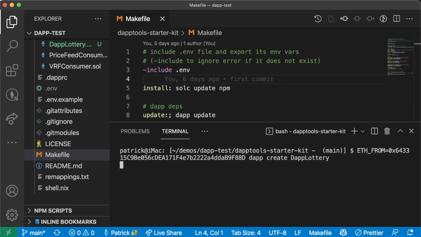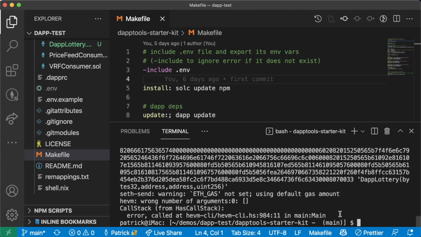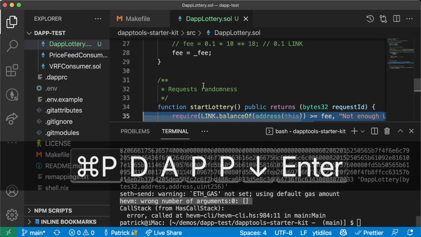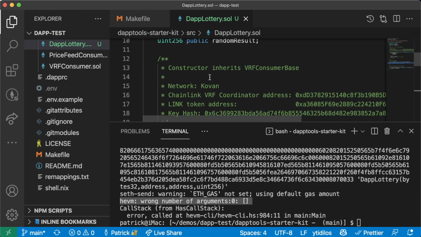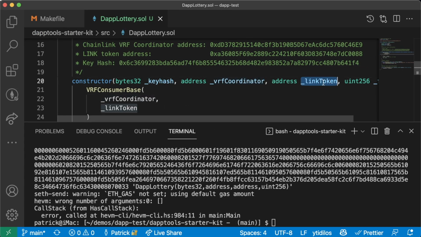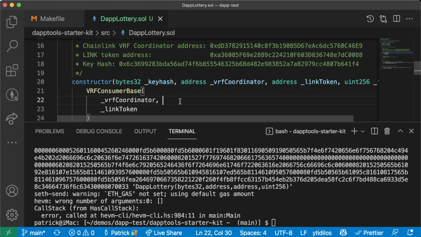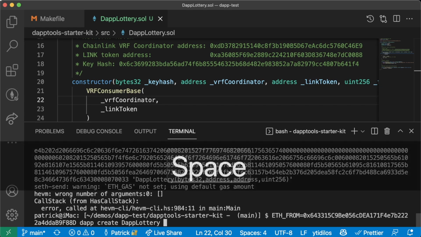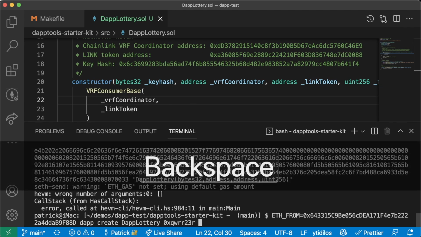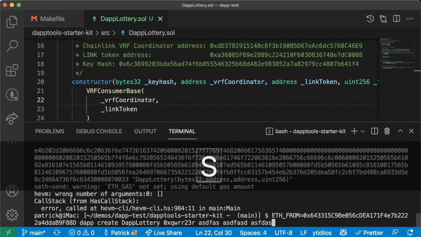Now when we run this, we'll run into a different issue. We'll run into this weird call stack error, but this is the actual error: wrong number of arguments. As we know, our dapp lottery takes a number of arguments. It takes a key hash, a VRF coordinator, a link token, a fee, etc. So we'd have to add those afterwards as arguments. So we'd add like, key hash here, an address here, another address here, fee here.